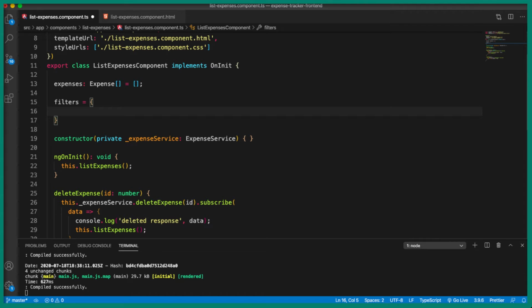Inside this, first we're going to create a single property which is keyword, and I'm going to set this to an empty string. Later we're going to create one more property which is sortBy for sorting the expenses. For now, let's keep it simple. We're going to create a single property which is keyword, and we're going to initialize it to an empty string. So let's save this, and now let's go ahead and create a text box inside the view template.